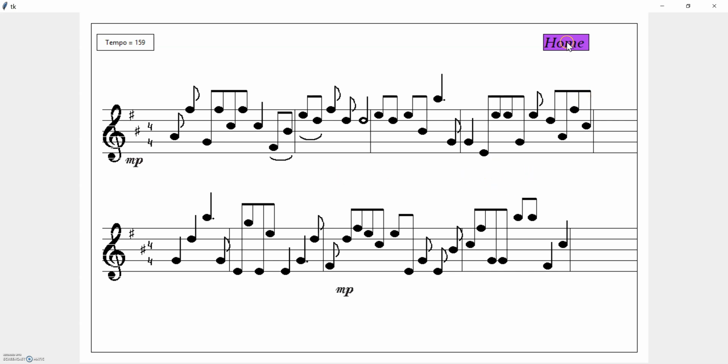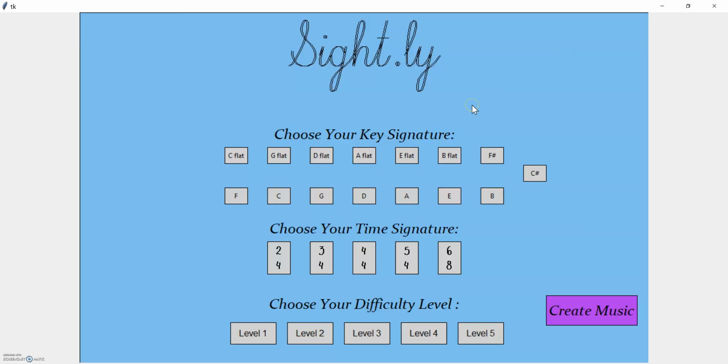Besides that, you can also hit the home button when you're done with this. So if you're done with this specific piece of music, you can just hit the home button and then everything will reset and you can re-enter for another generated piece of music.